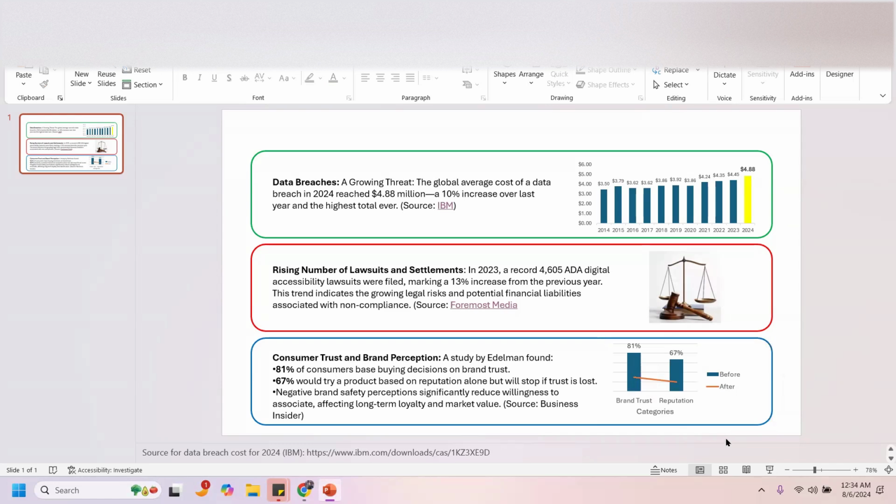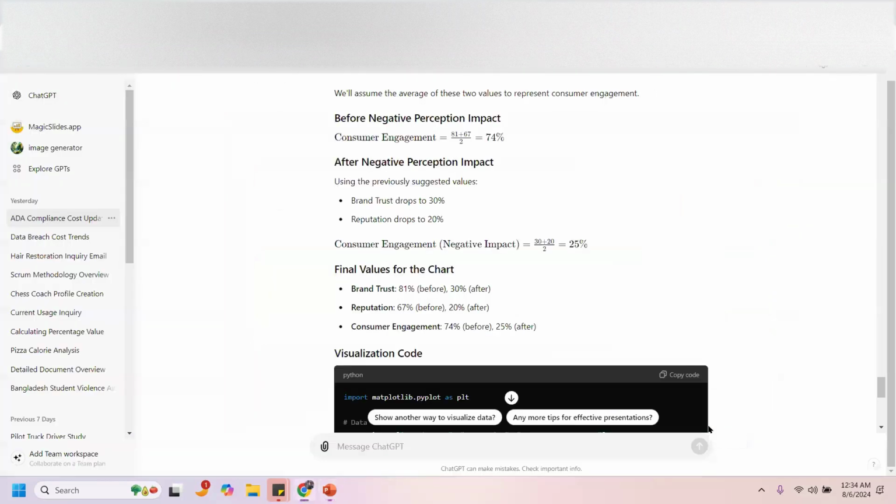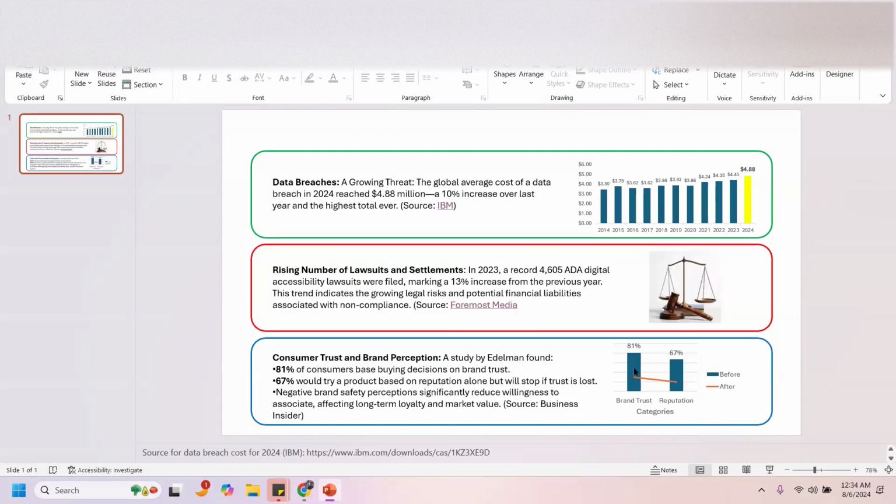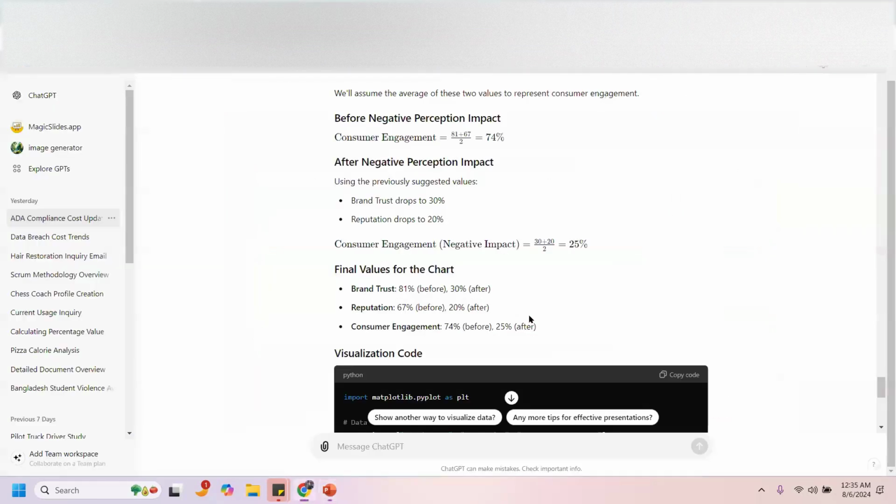So you want to present this thing with before and after, or you can just remove the legend from here, right? What does this orange line represent? The orange line represents negative perception, right? Okay, you want 40% this thing, right? Well, I thought we were going to show that as brand reputation, when trust is 81, reputation is 67.